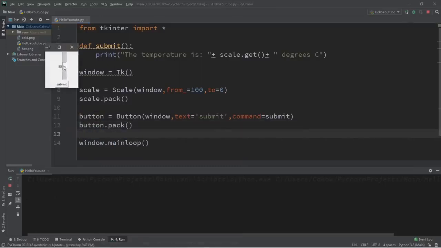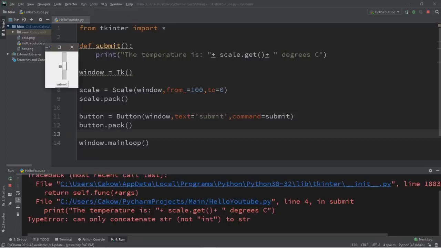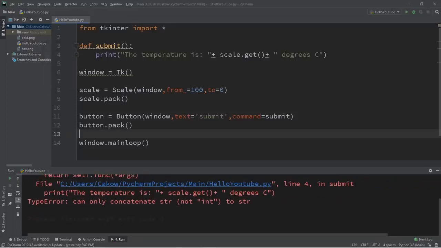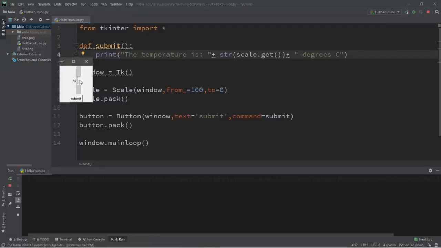So if we were to try and submit this, right now scale.get is going to return an integer, so we need to convert this to a string. So str scale.get, and you have to do that with Python if you're displaying an integer value along with another string. You need to convert it to a string. So now this should work. So it is 82 degrees Celsius.